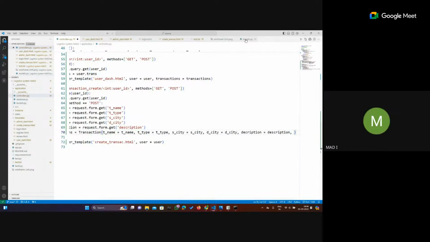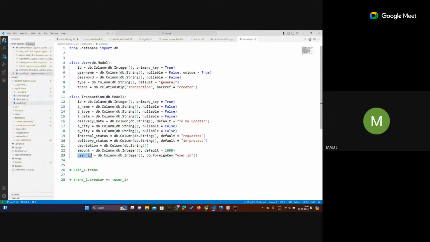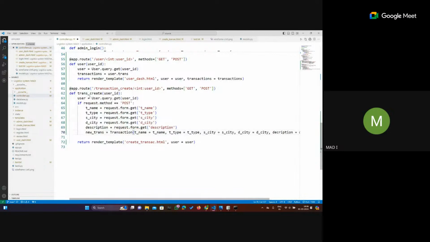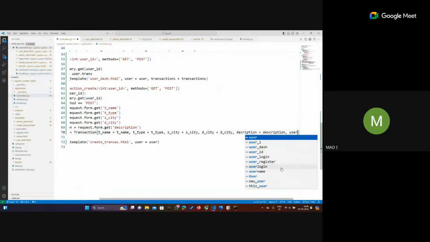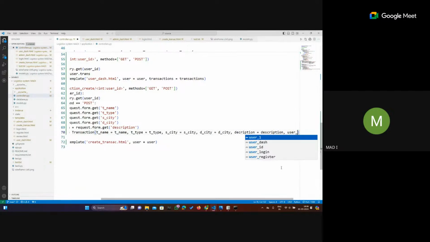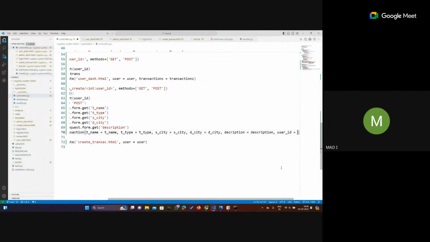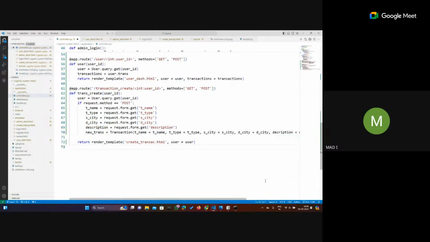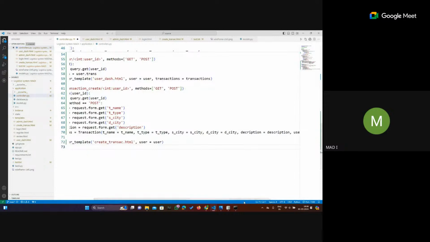Now, what is the final thing that we have to provide? User ID. Because this will make sure that the transaction is created for a particular user. And this is where this user ID will come into the picture. So user_id equals user.id. We have to pass an integer, and we are passing an integer.